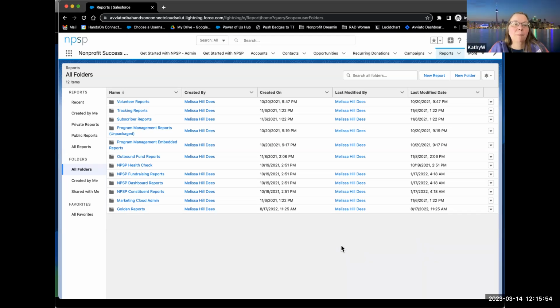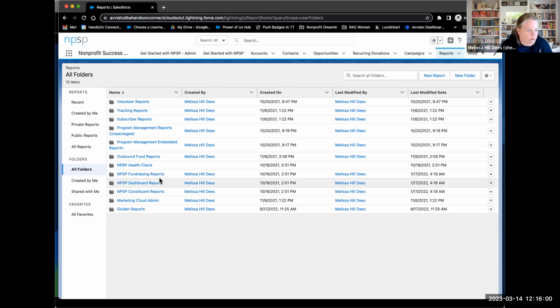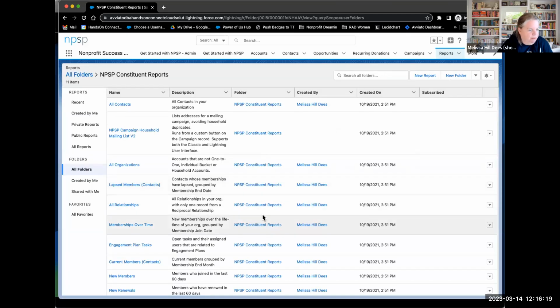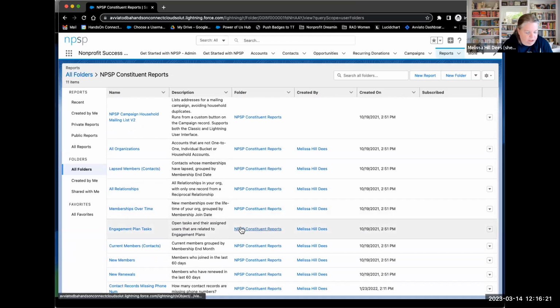Yep. Okay. Because if you go into all the folders for reports, you'll see that there are those 4 that we looked at. In this case, there are also outbound fund reports, program management embedded reports, program management reports that are unpackaged. So a lot of different ones. Obviously, all these can be edited and changed, and constituent reports. I think this is where the membership reports, memberships over time, just to give you an idea.